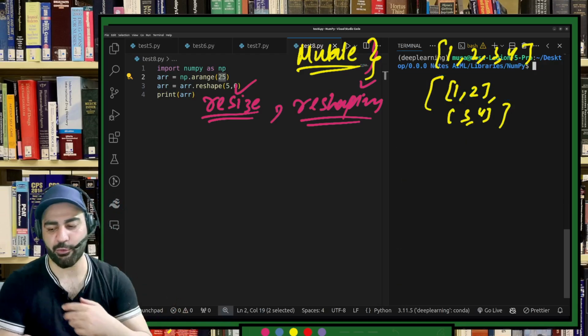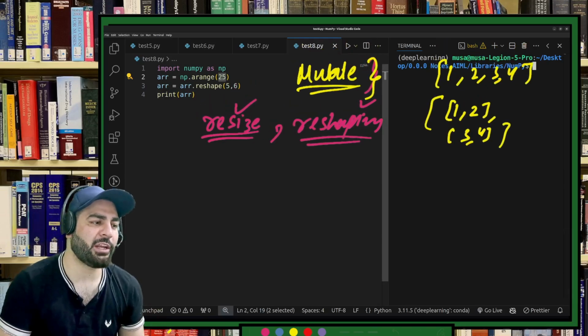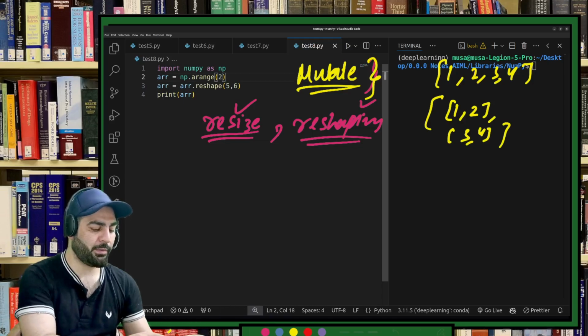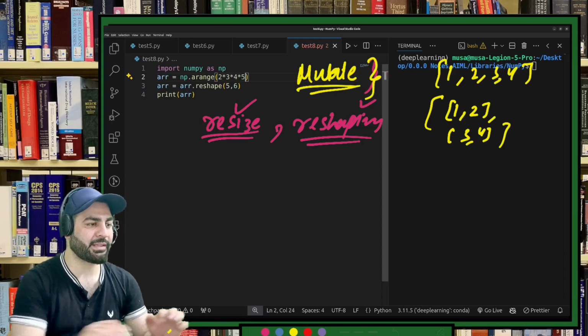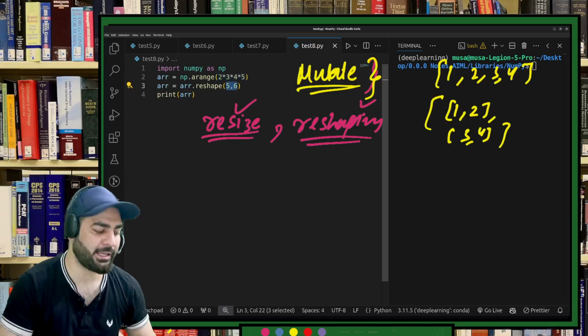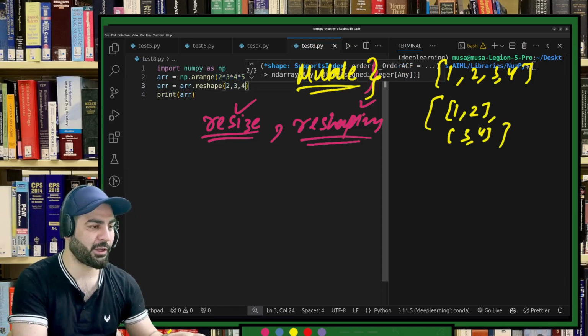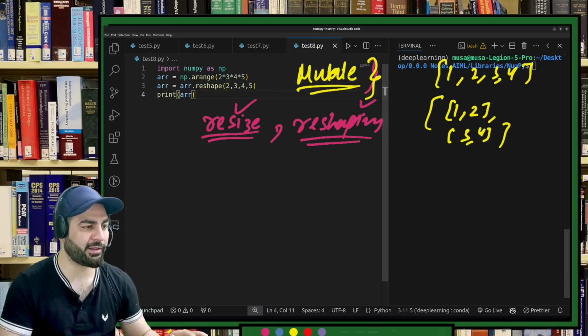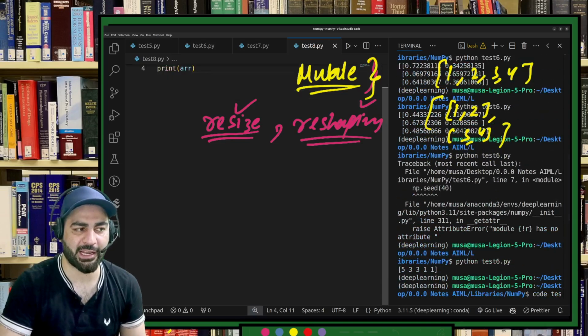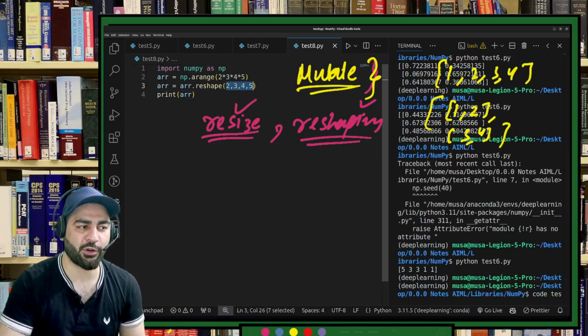So usually how I use it in my daily life: I'll use arange. Let's suppose I want elements like 2 multiplied by 3 multiplied by 4 multiplied by 5, because it will do this multiplication first. So I want this, and I'll reshape into the same size, 2, 3, 4, 5. Now if I do this, you see this is the reshaped version. So now this is a 4-dimensional array of 2 cross 3 cross 4 cross 5.